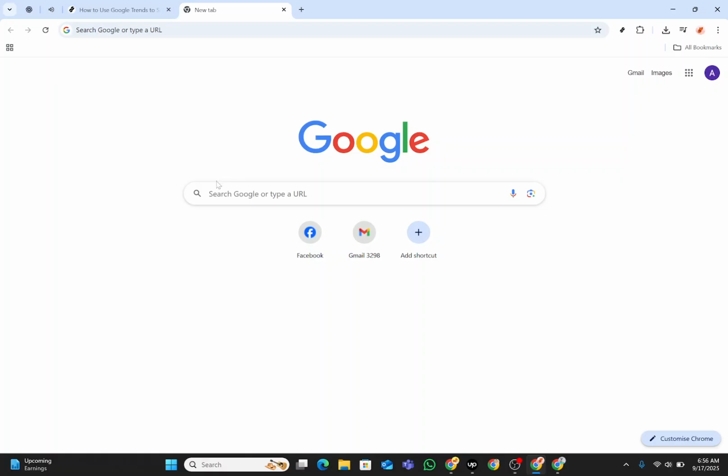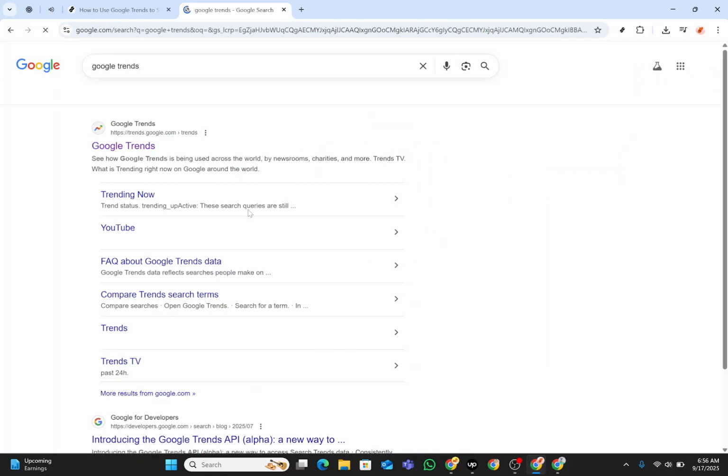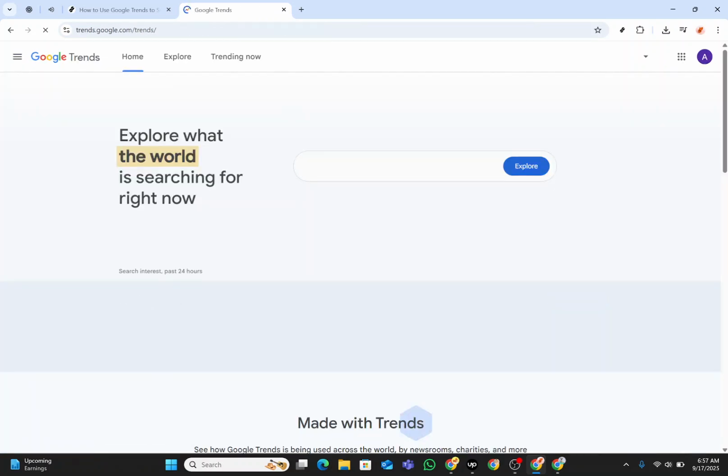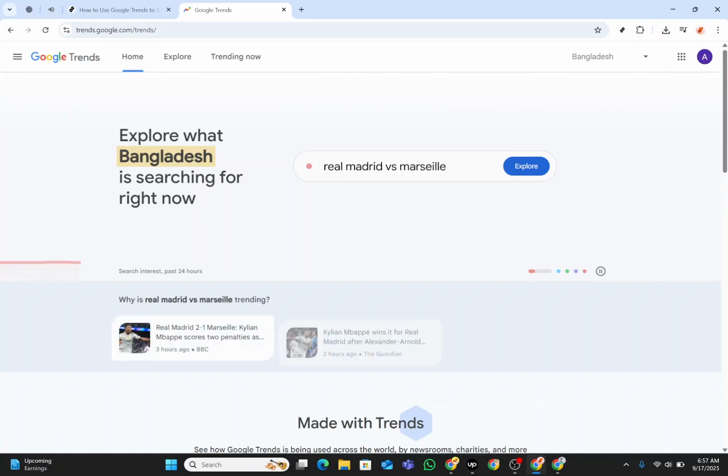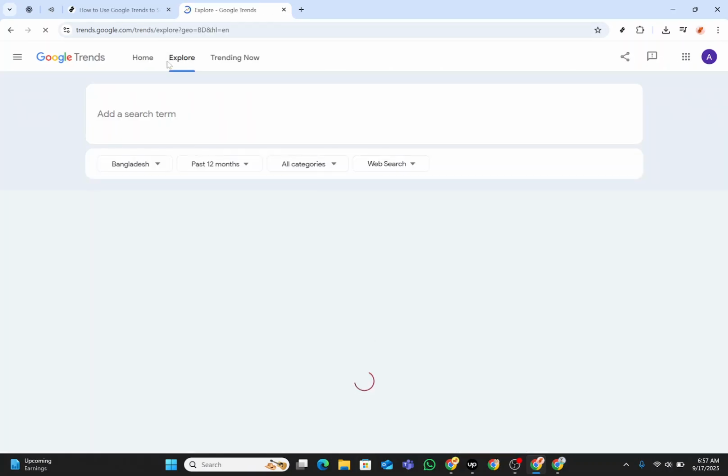To get started, you'll first need to access Google Trends. Open your browser, head over to Google, and simply type in Google Trends. You'll want to click on the first link that appears to take you directly to the Google Trends homepage. This is where you'll find a variety of tools at your disposal to explore trending topics that can truly elevate your content creation process. Once you're on the homepage, direct your attention to the Explore option. A click here will transition you to more detailed trend insights.